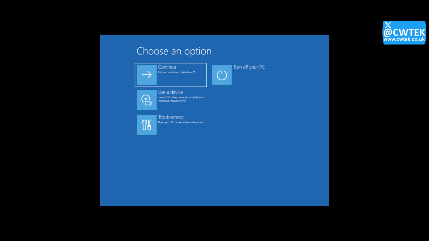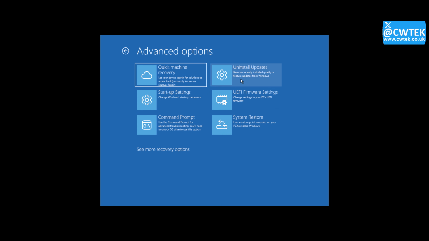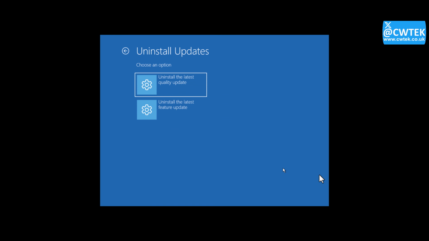And once you get to this screen, then click on Troubleshoot. Then click Advanced Options. And then click on Uninstall Updates. Now you've got two options here, uninstall the latest quality update or uninstall the latest feature update.